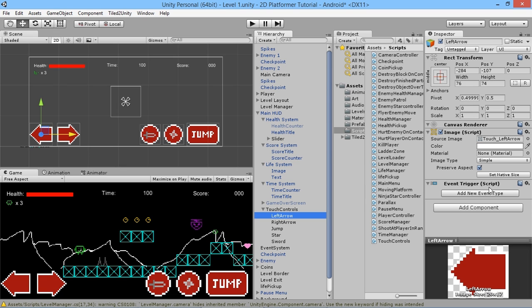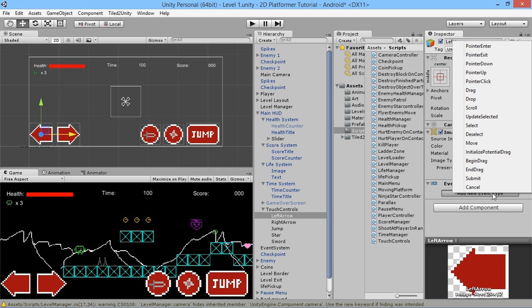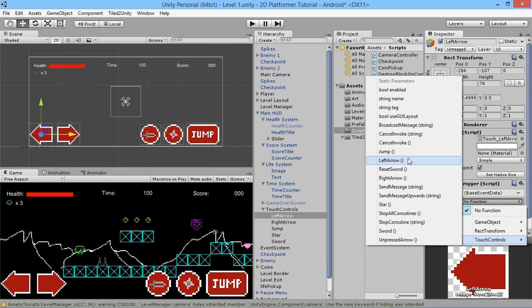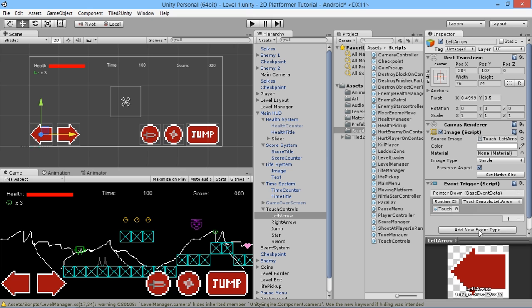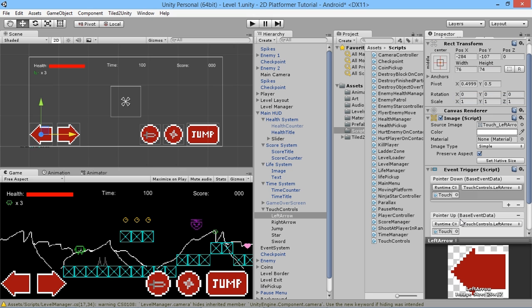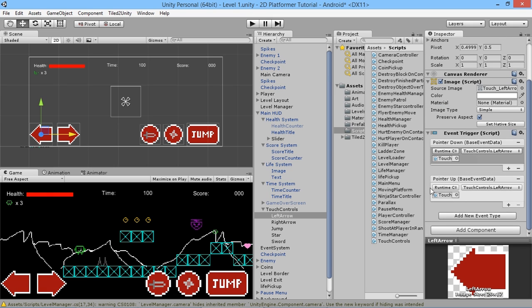So we're going to add new event type here on our left arrow. We're going to go pointer down, so that's when the pointer is clicked onto it, so either the arrow or your finger touches on the arrow. So the list is empty here, we're going to plus there, and drag touch controls into that slot where it says none, and then under no function we're going to go to touch controls and then left arrow. And we also want to add another new event type for pointer up. So this is when the button is no longer being pressed, or it's being released.